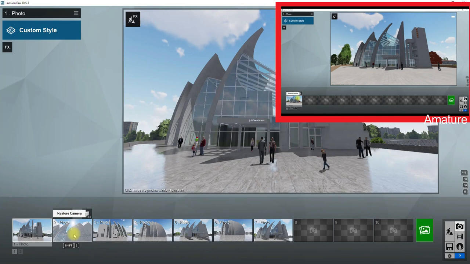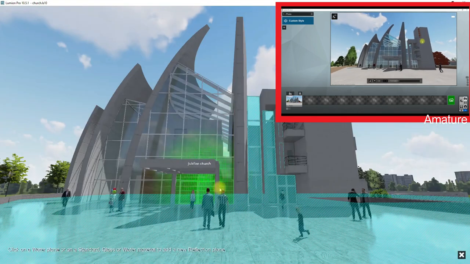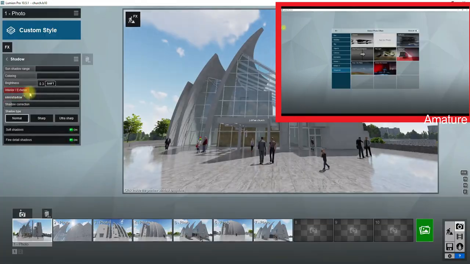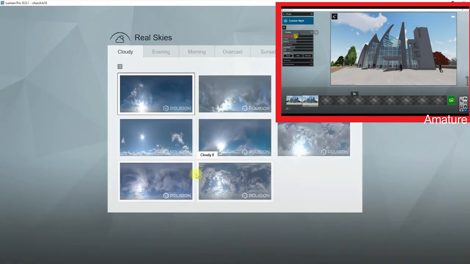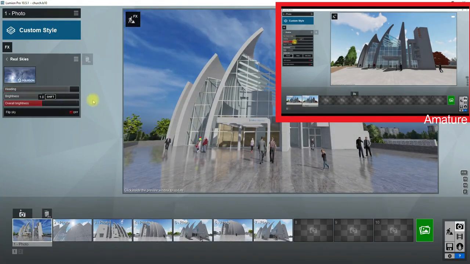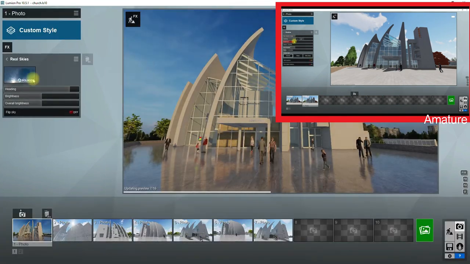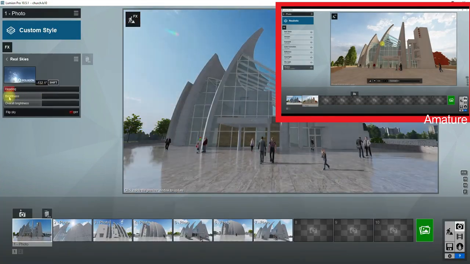When it comes time to apply effects, the main difference between the professional and amateur user methods becomes clear. The amateur user uses only one of Lumion's ready-made presets, but the professional user applied different effects and optimized the settings of each effect according to the scene.